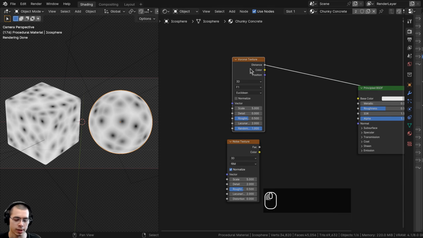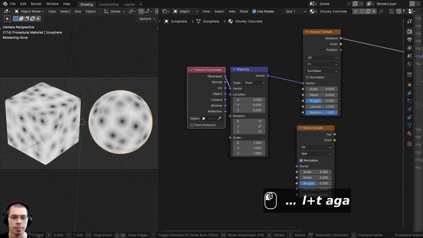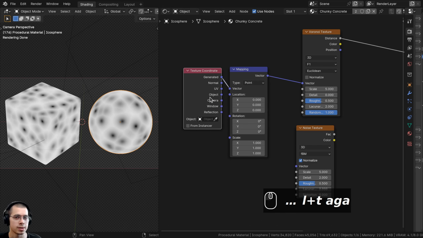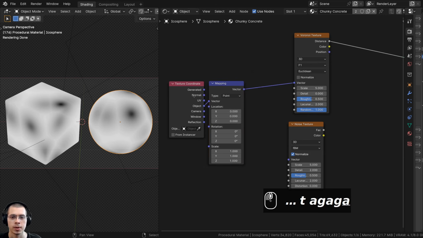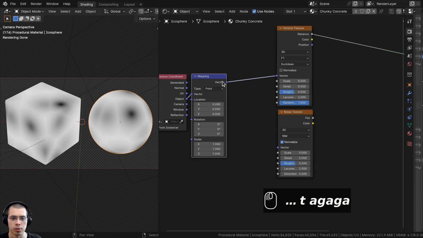Now with the Voronoi texture selected, I'll press Ctrl T, and that's going to add the texture coordinate and mapping nodes. And I want to use the object coordinates because the object coordinates will place the texture on the object more evenly. So let's put the object into the vector. And then I want the object coordinates to be on both of these textures. So we're also going to put the vector to the vector of this one here.